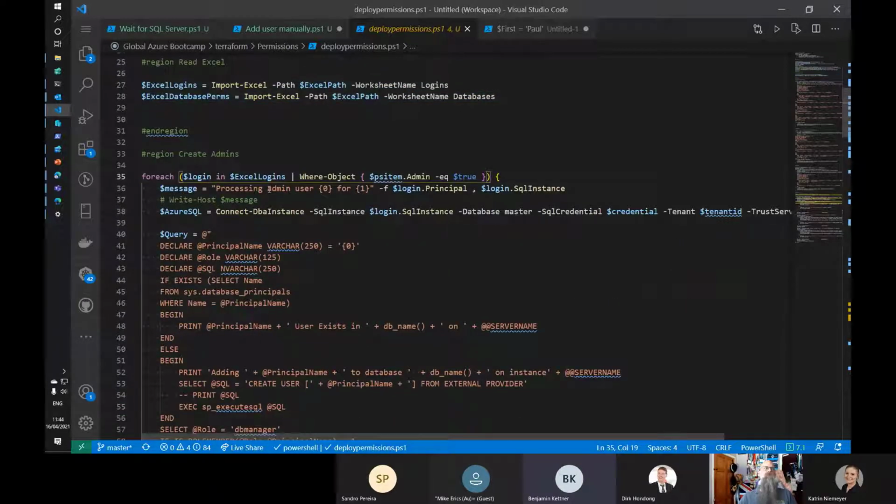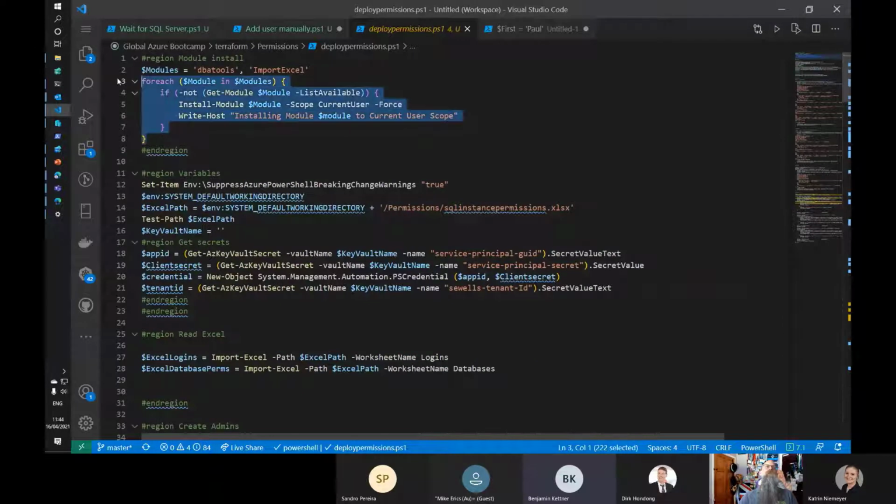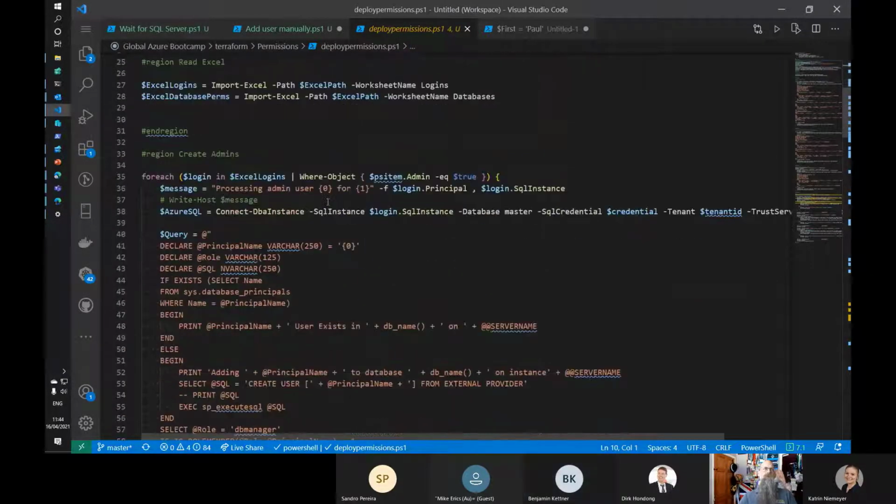Sorry, Rob, quick question. Is that always installed on the Azure hosted agents, or do you need to install an extension for that? For ImportExcel? So that's what this does at the top. Okay, there you go. Yeah, I missed that bit somehow. Yeah, that's okay. So we have to install the modules that we require.